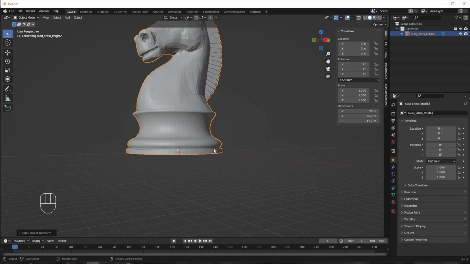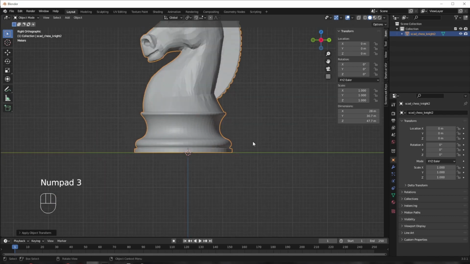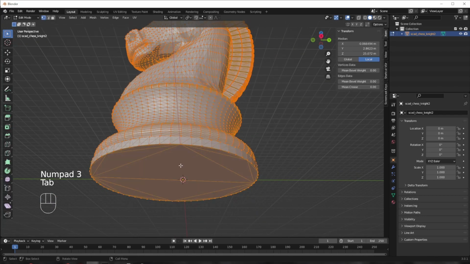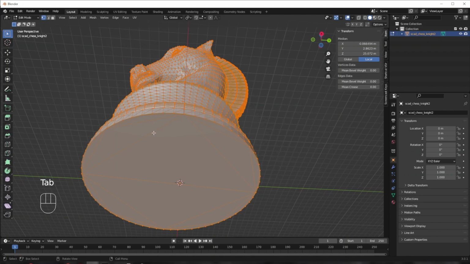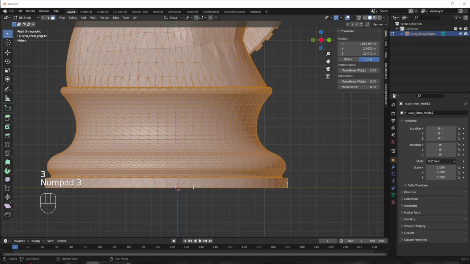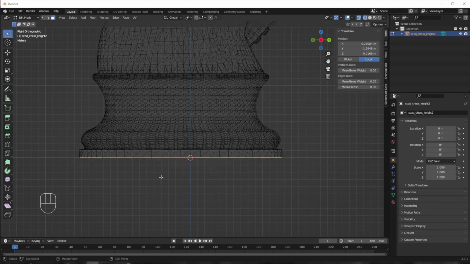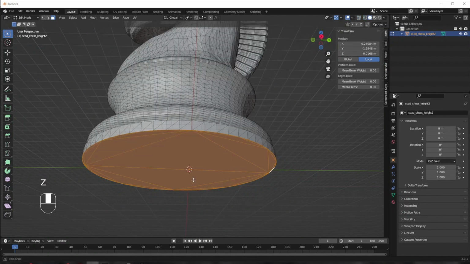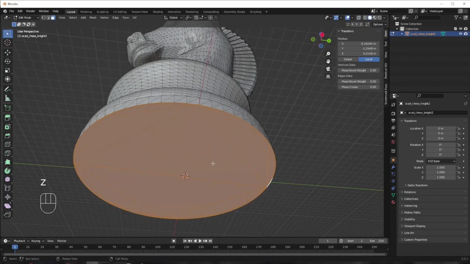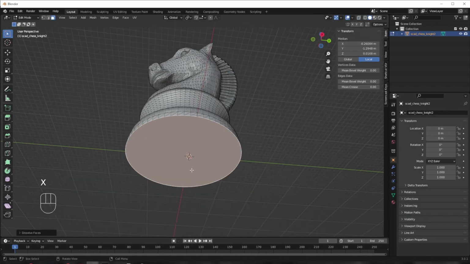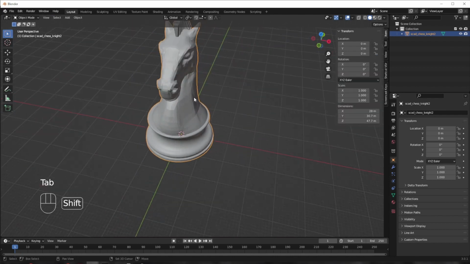And then we probably also want to look at the bottom of it in edit mode and see it's a little triangulated, as you'd expect an STL would be. So I'm just going to make that into one big thing so that we don't get any issues while we unwrap it. So just select them all and then dissolve faces, and we should be good.